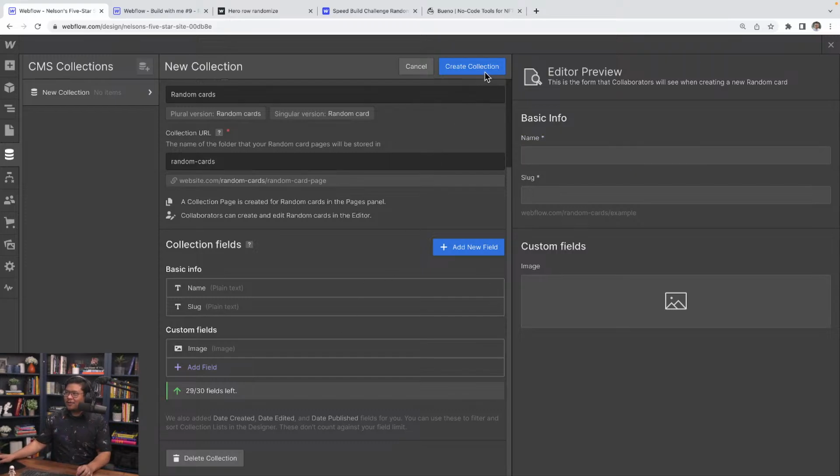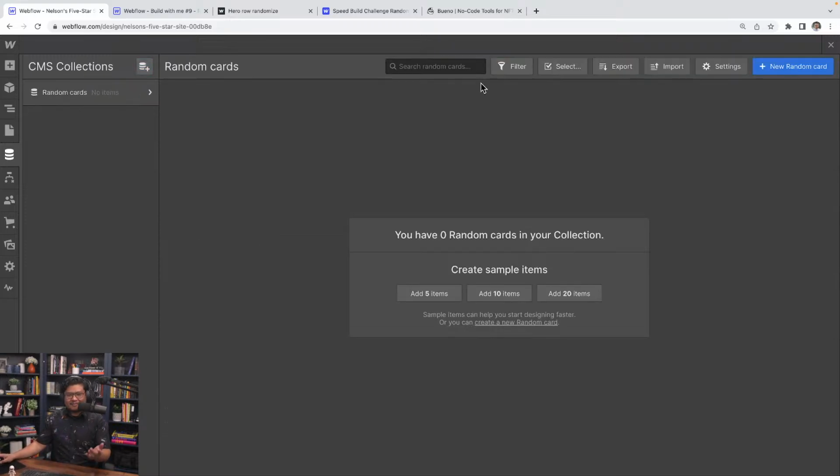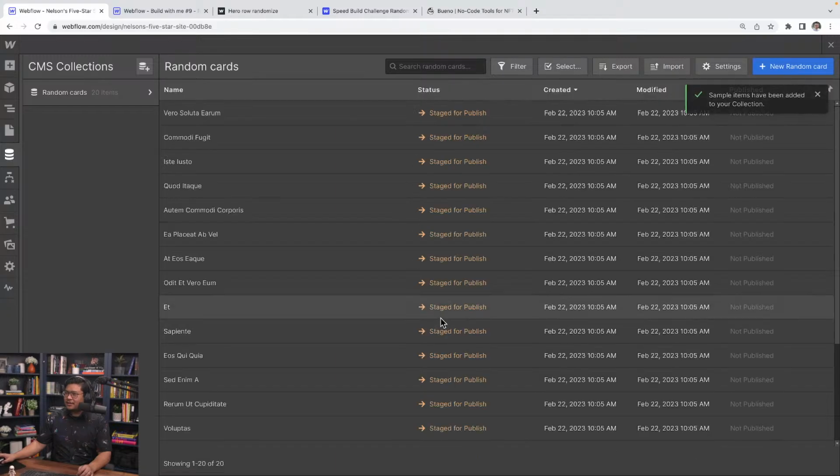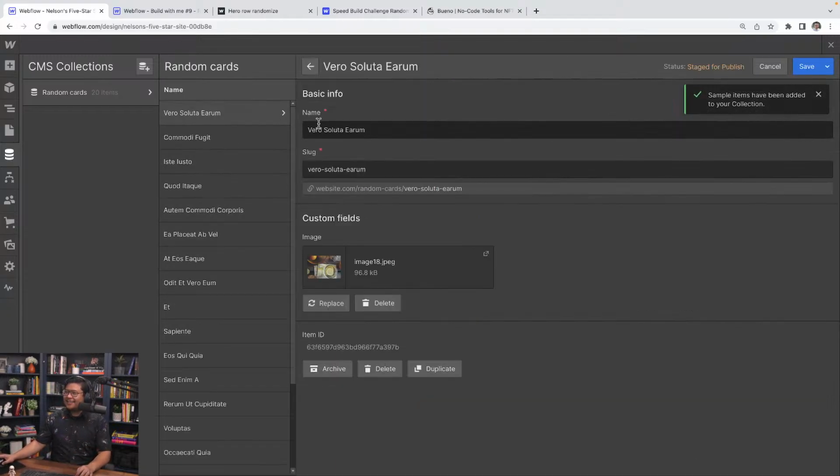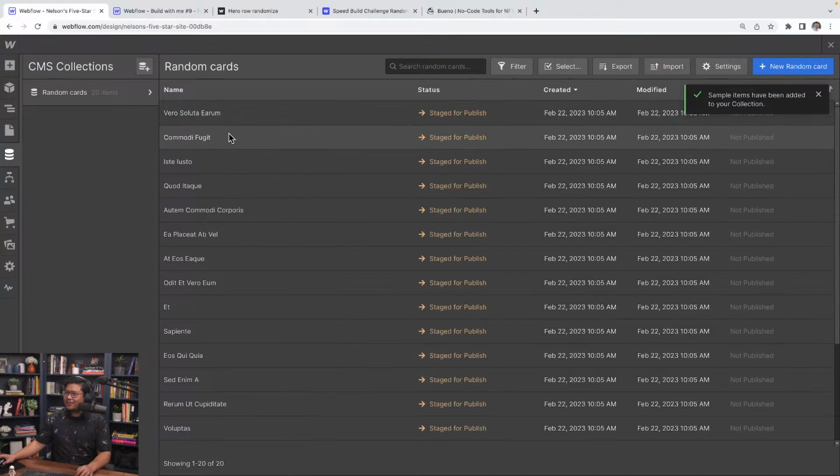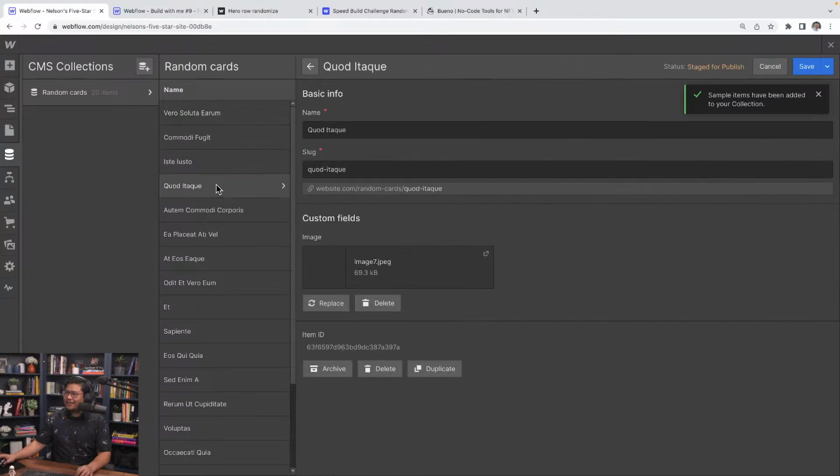And we're done. That's it. Cool. Let's go ahead and populate this collection, add 20 sample items. And there we go. That's done so fast. All right. So we have the name, and each one has a different image. Different stock photo. Cool. We are done with that.